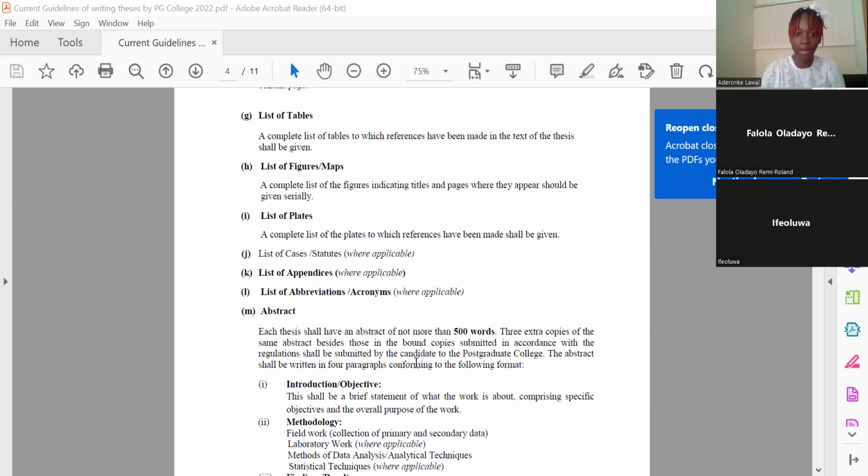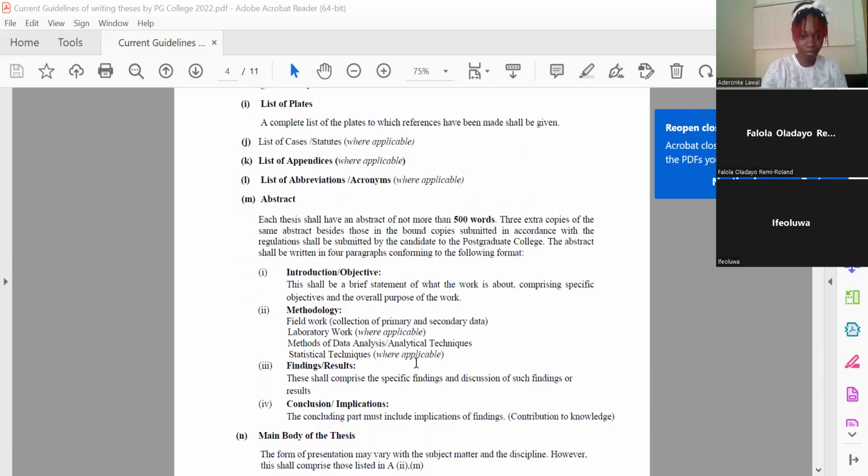Like I said, a list of abbreviations and acronyms, if you have them, put it in the prefatory section, and then the abstract. Here in the PG guideline, they are saying that your abstract must not be more than 500 words. For this course, it should be way less than that, because you're not doing a whole comprehensive project. So it should be less. Let's just say a page. It should not be more than a page. So that's it for the preparatory section.